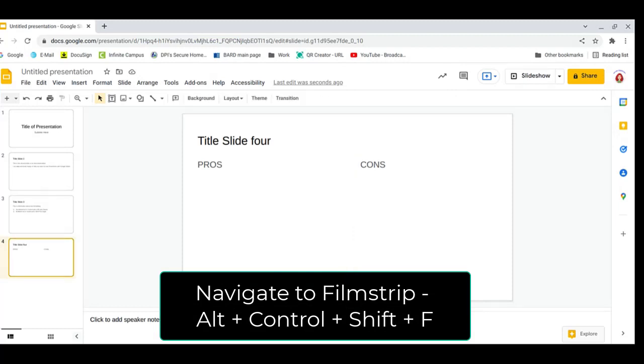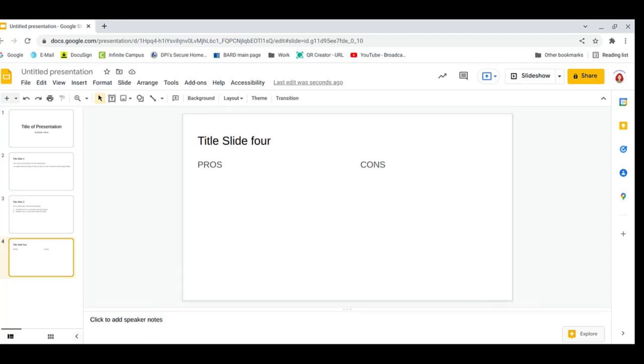Slide 4, title slide 4, title in 2 columns. Tree item. 4 of 4. Level 1. Tree with 4 items. Untitled presentation. Google Slides. Google Chrome.